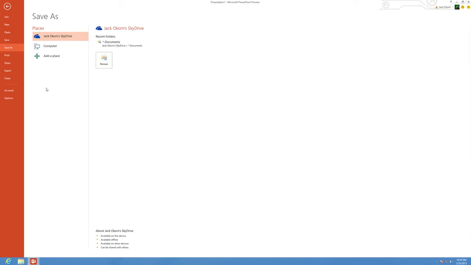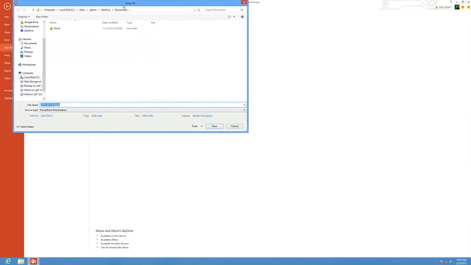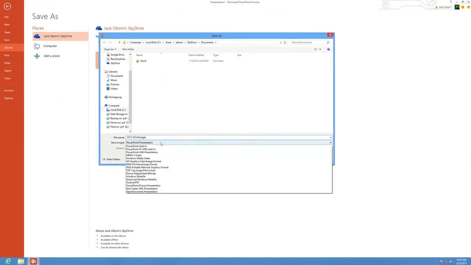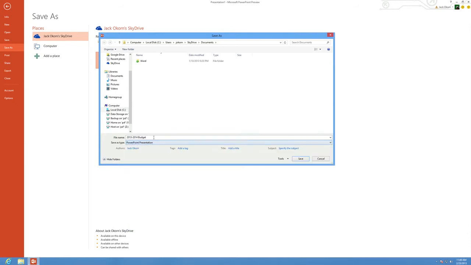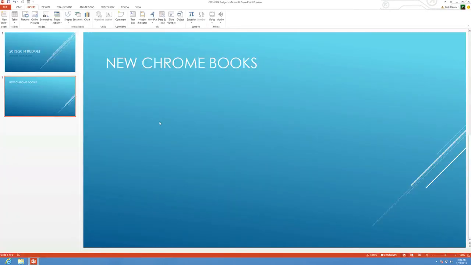You'll notice right away on this save as, let's go to browse and we'll just stick it somewhere here. Let's see where we're going to put this. But what I wanted to show you is the PowerPoint presentation. You can go back to where it's PPT, but this will still be PPTX just like it is today. So we can save that and just hit save. Or you can save it to your SkyDrive. That is something new with 2013.